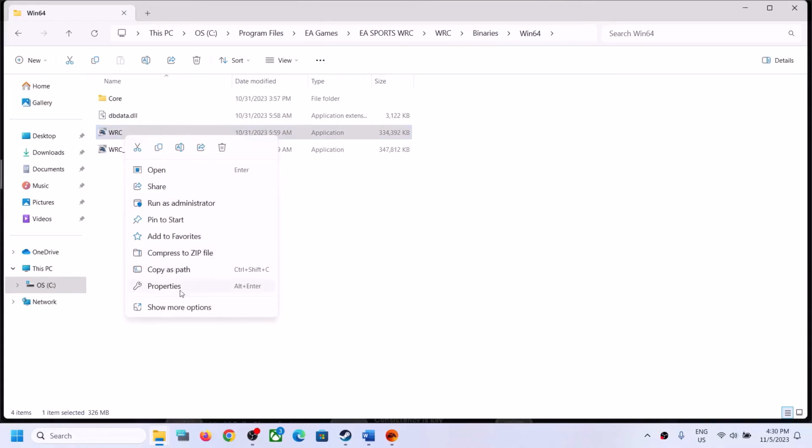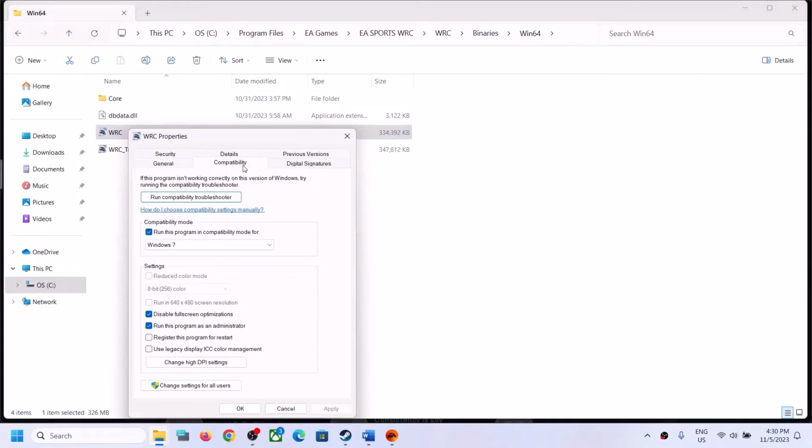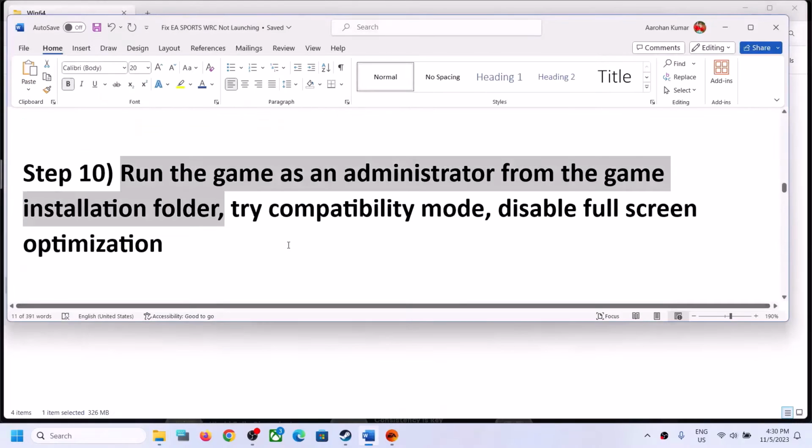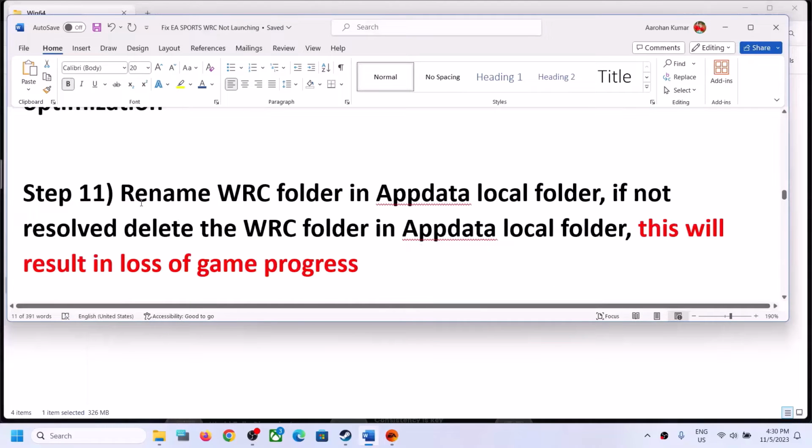Now still you're facing the problem. In that case, uncheck all the boxes. If these are not working, you can uncheck these boxes and then launch the game and then check. Now the next step is to rename WRC folder in app data folder.